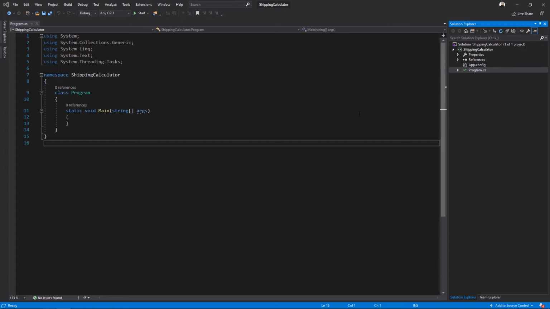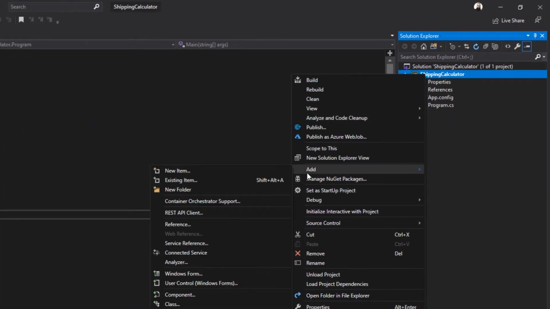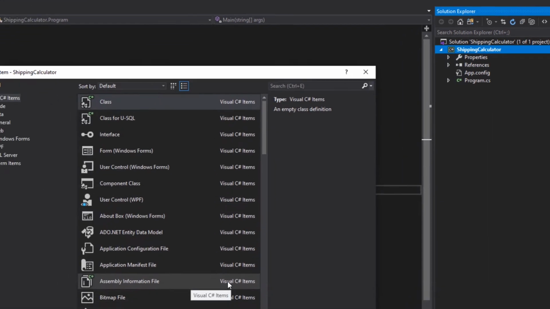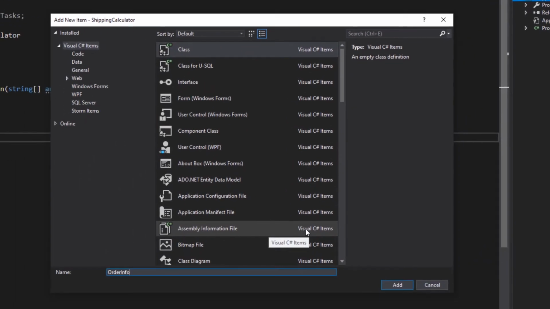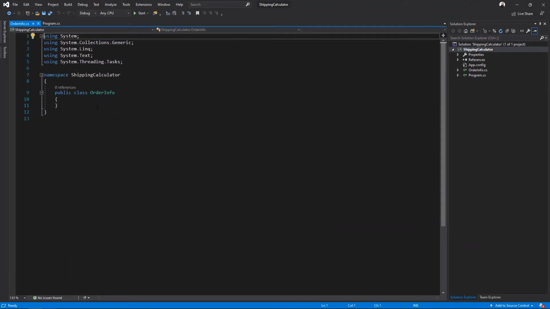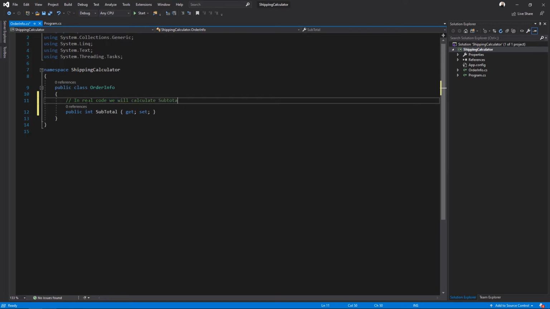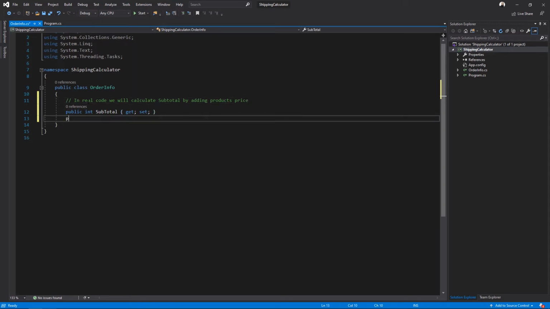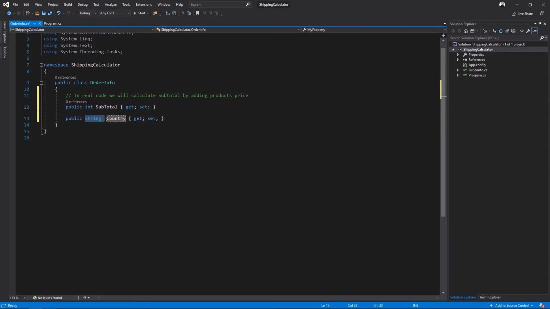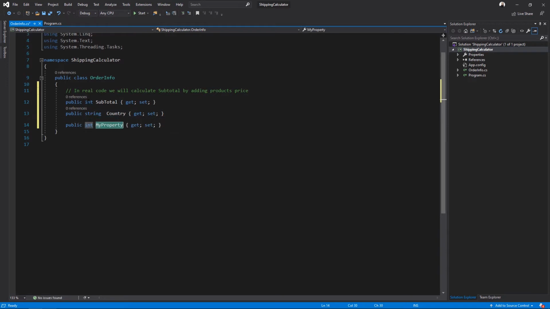I have created an empty console application in Visual Studio. Let's create an order info class in our project. This class will contain summary of the order. Now I'm going to add a subtotal property to my class. In real code, we will never do this because the subtotal should be calculated by adding up prices of the products. But here, to keep it simple, I'm just creating one property. Now I will add one property for the country where we are supposed to ship the order and one for the shipping charges.